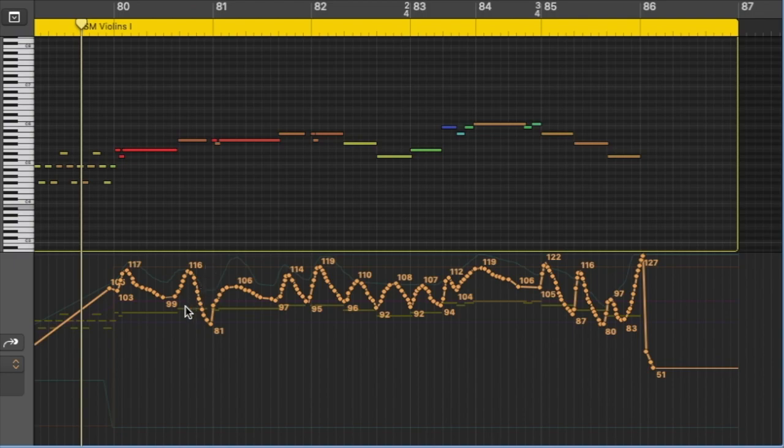If you want to have some expression on fortissimos, you have to have room for ups and downs. And this is what I have given to this phrase. Let's have a listen to only violins 1 and see how they sound in the strongest fortissimo.